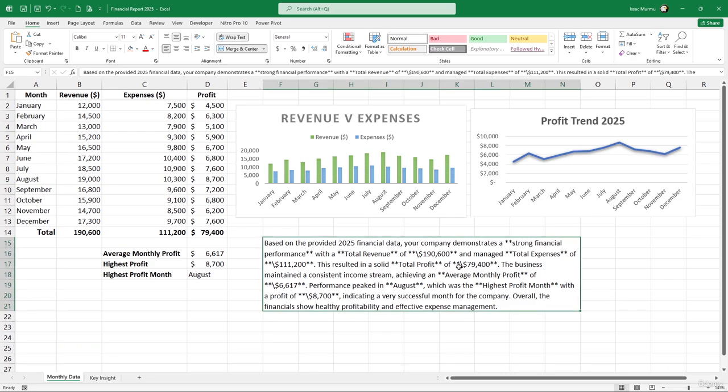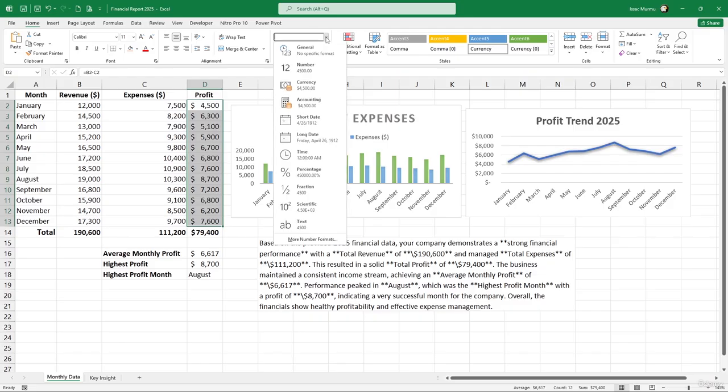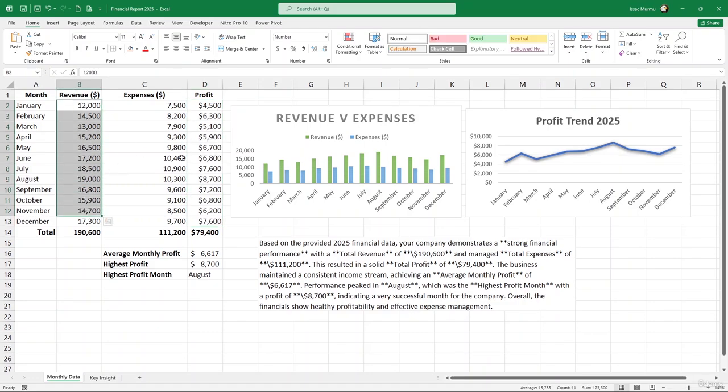Okay, so let's finalize our Excel report with some finishing tasks. We can adjust column width for perfect alignment. If I select it over here, this is the currencies, and let's use the decrease option over there. And now apply a consistent font like Calibri or Segoe UI, which works great. So this is Calibri.